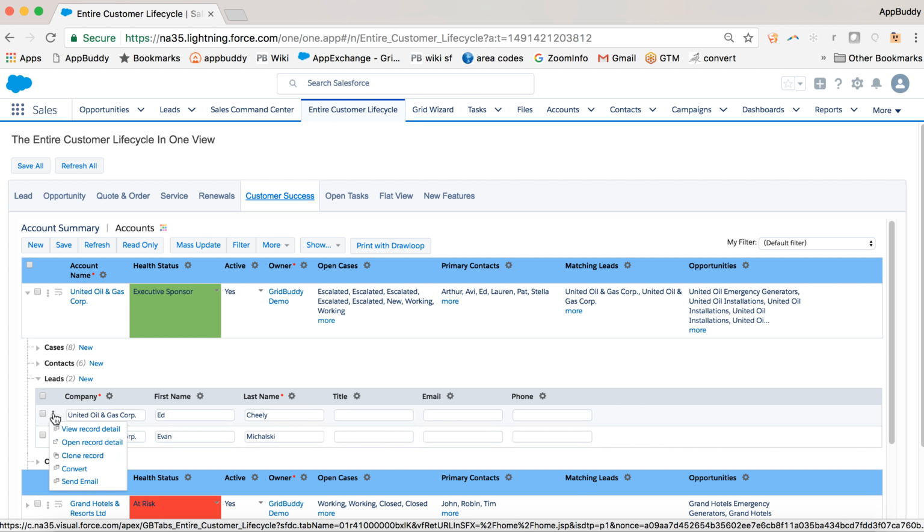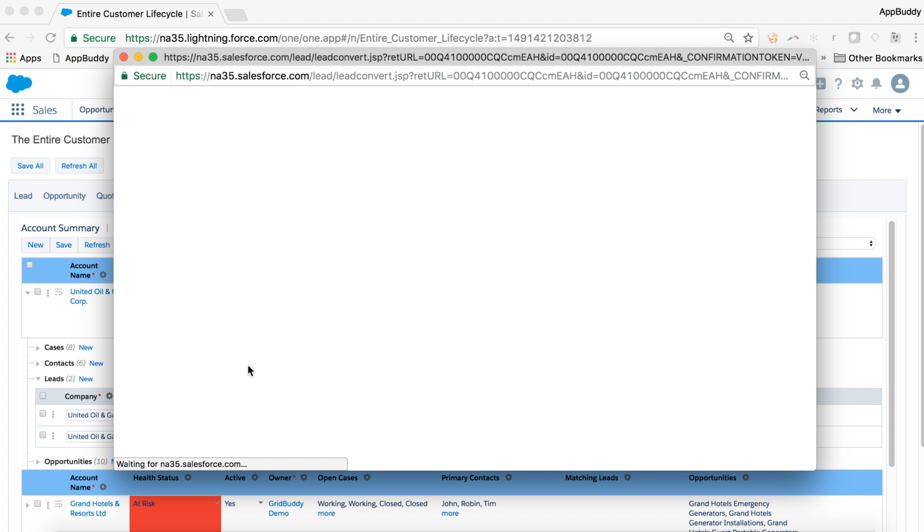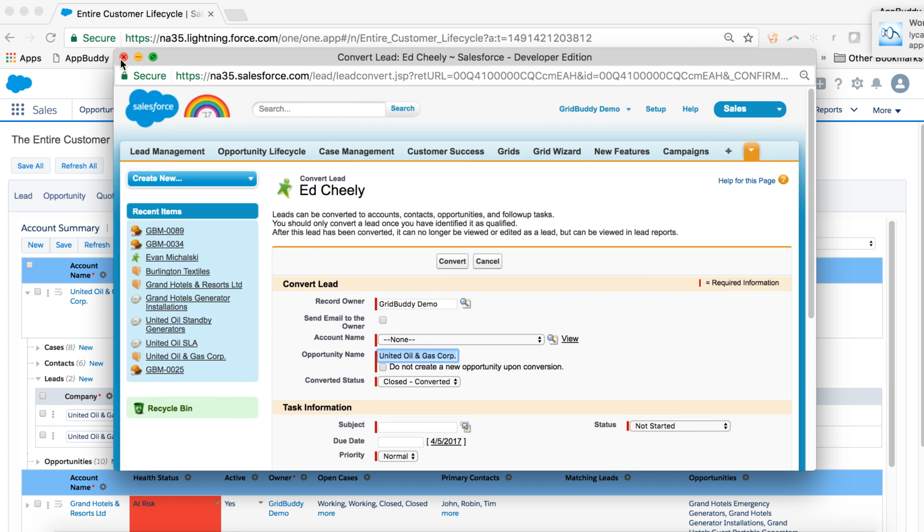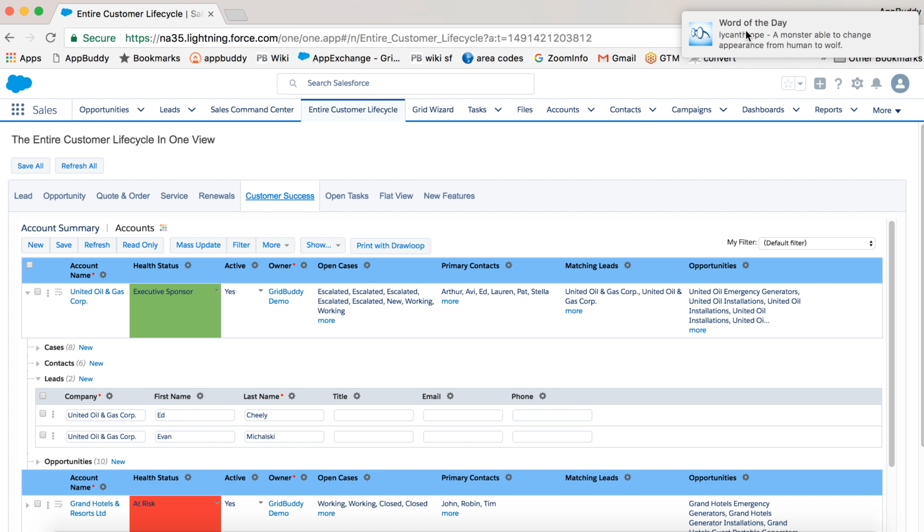I'm also cleaning up my database right here. I can actually convert right from this same grid. So really a myriad of use cases, a really very powerful tool.